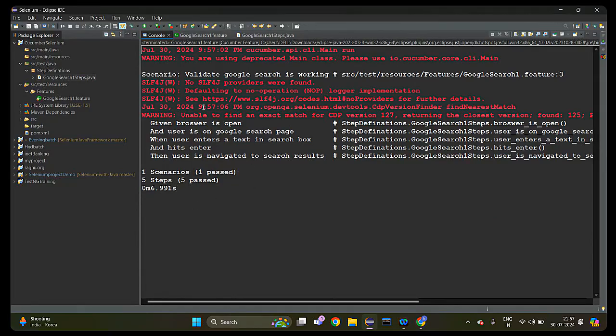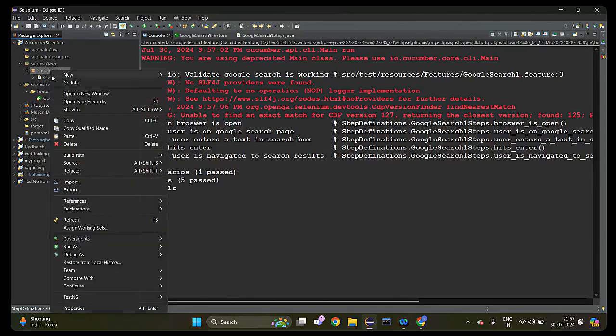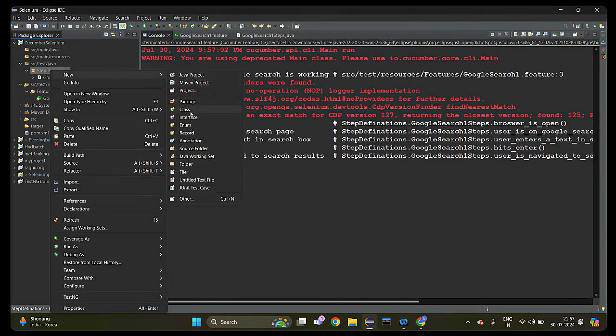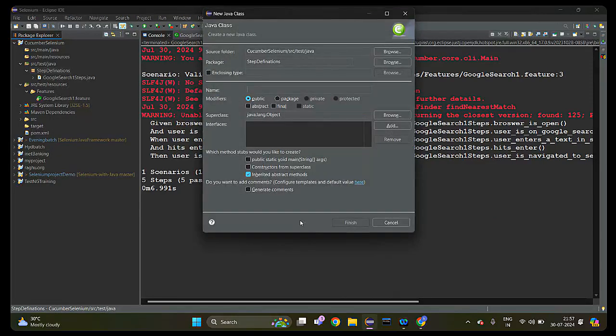Okay, now as I told you, we can run in this way. And also we have a test runner, I told you, right? Now we will see how to run by using the test runner. So far what we have seen are feature files and step definitions, right? Now the third one is the test runner. Just right click on this and create a class. This is also a class, the test runner class.